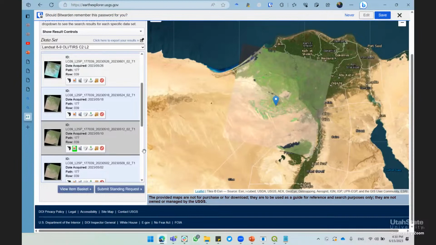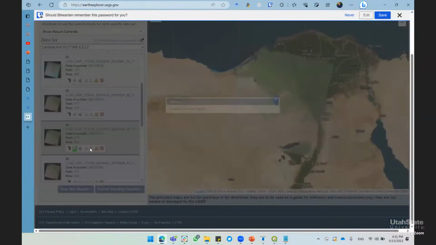I have the option to click on the green arrow and download it. Or if I want multiple images, I can click the brown box, and it will create a folder to download multiple images at a time. So for today, just one. Okay, click on the green arrow.